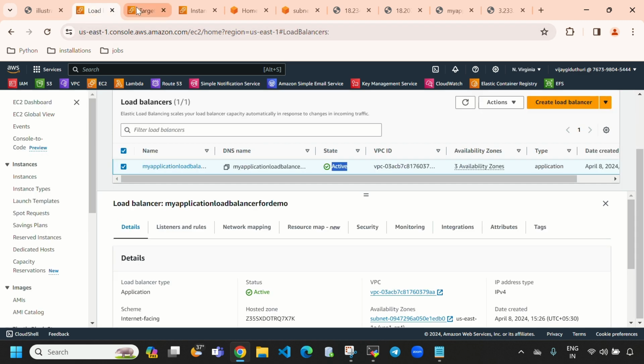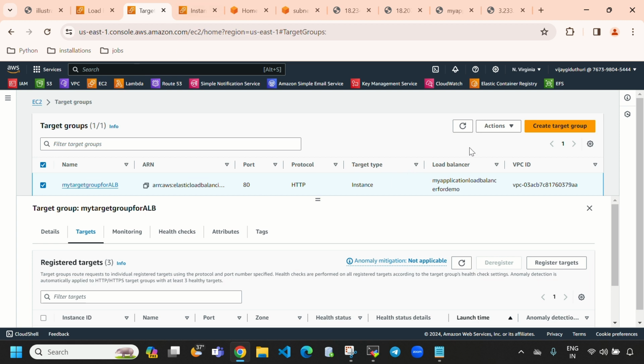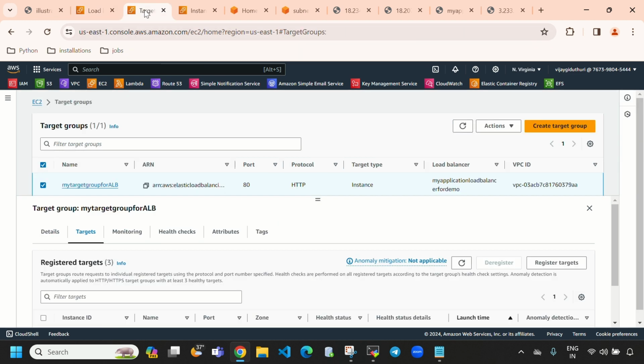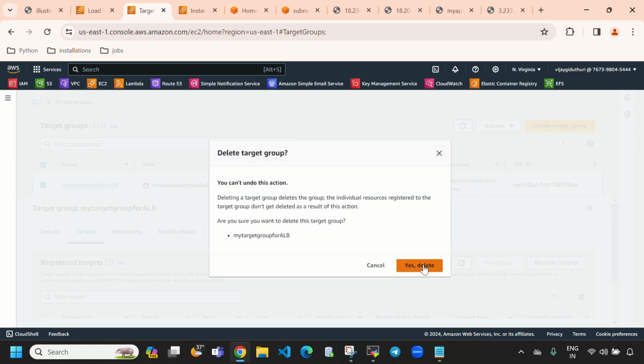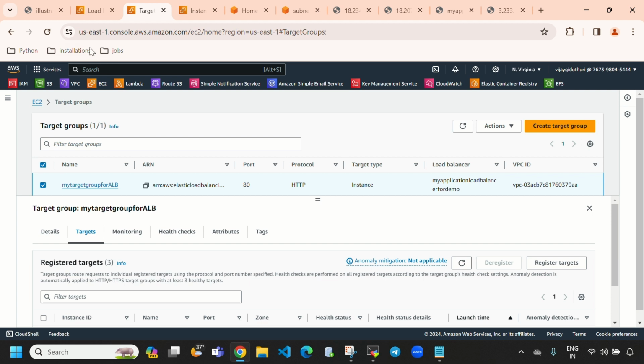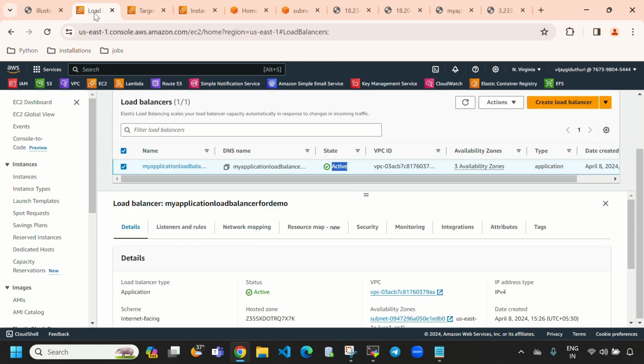If you try to remove the target group first, it will not remove, guys. First you need to remove the load balancer. After that only you can remove the target group. So let's try to remove this target group. Go to actions. When I select this, it will throw an error: the target group for the application load balancer is currently in use by a listener or a rule. It is in working, so we need to remove the load balancer first, guys.